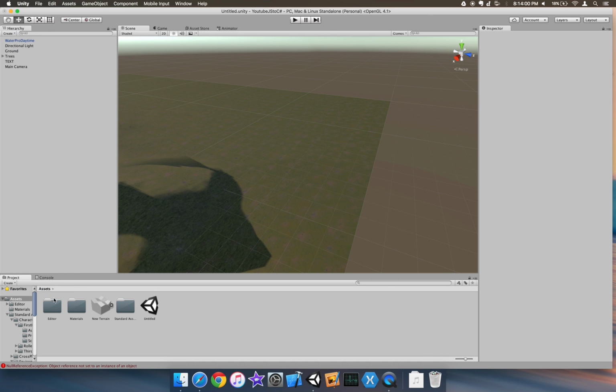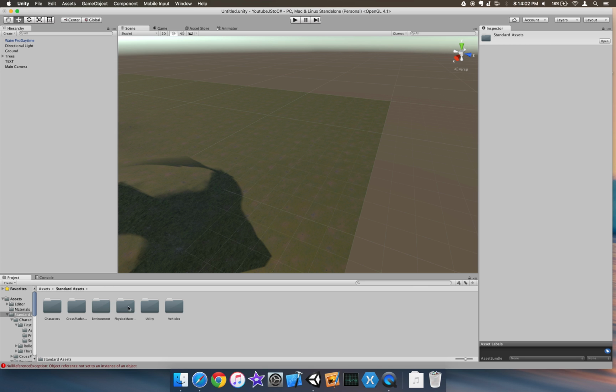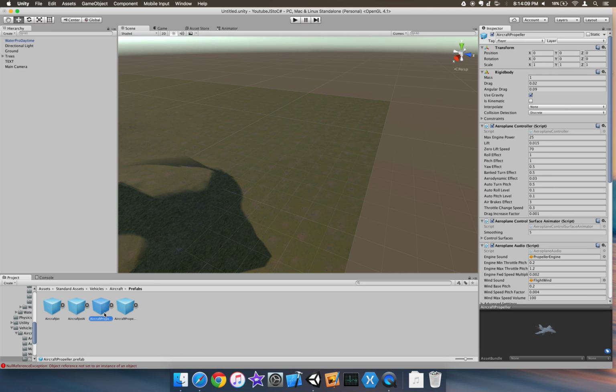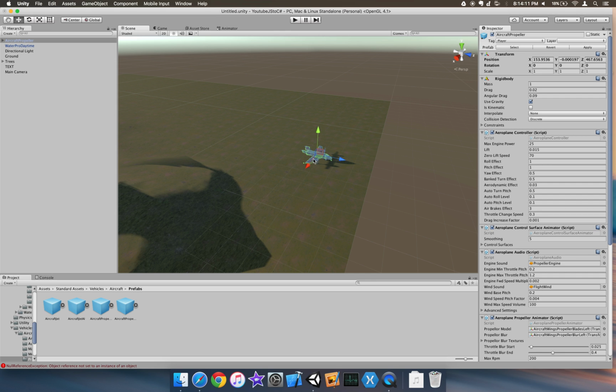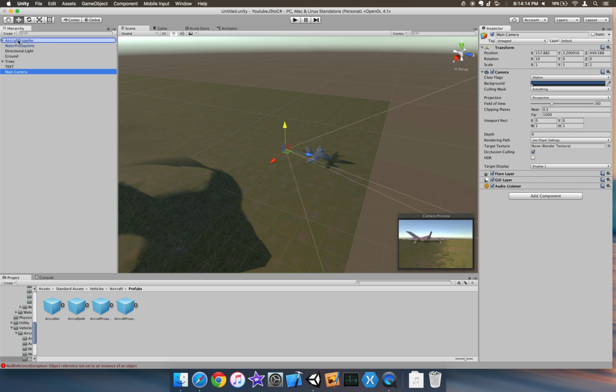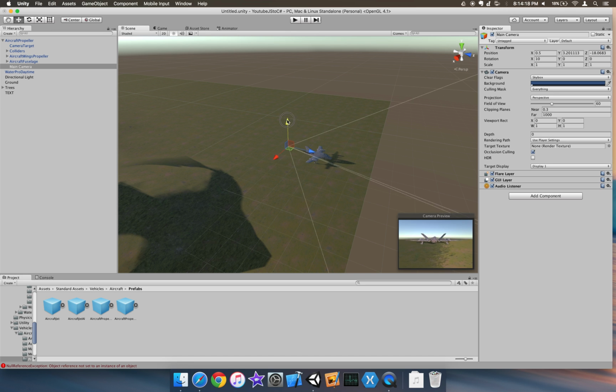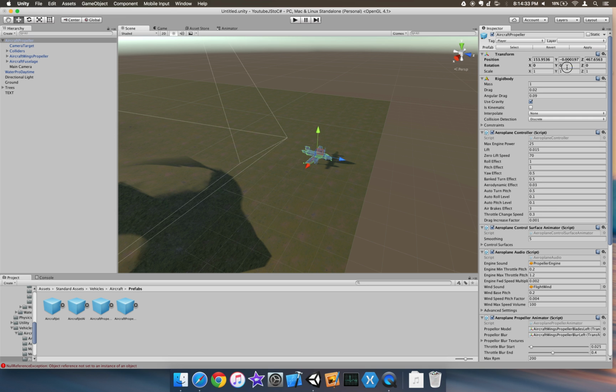So now we're gonna go back into assets, standard assets, vehicles, aircraft, prefabs, and then we have a jet and a propeller aircraft. Let's start out simple, so let's take out the propeller airplane, click main camera, make it a child of the aircraft propeller object. You can adjust the camera however you like. I think I'm gonna do a complete 180, and move everything the other way because I don't want my plane to just fall off the edge.